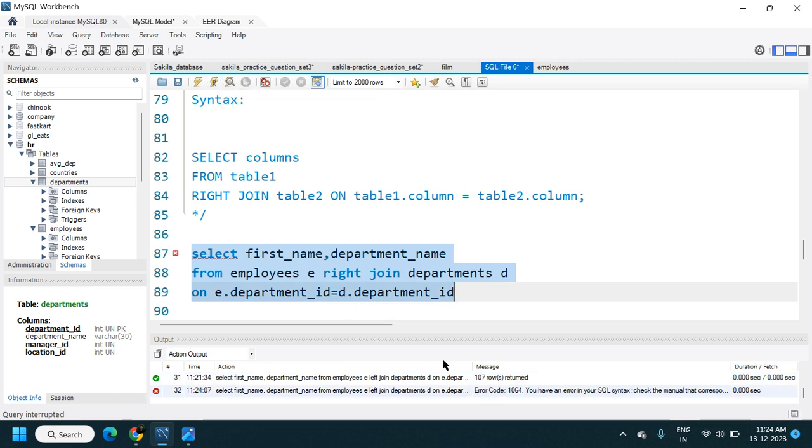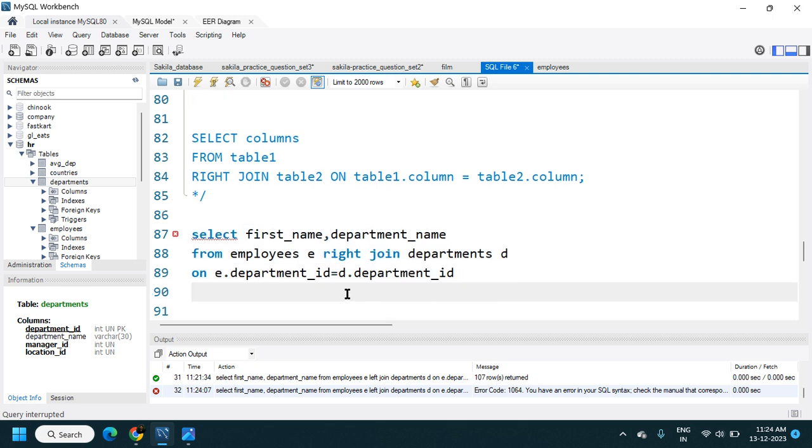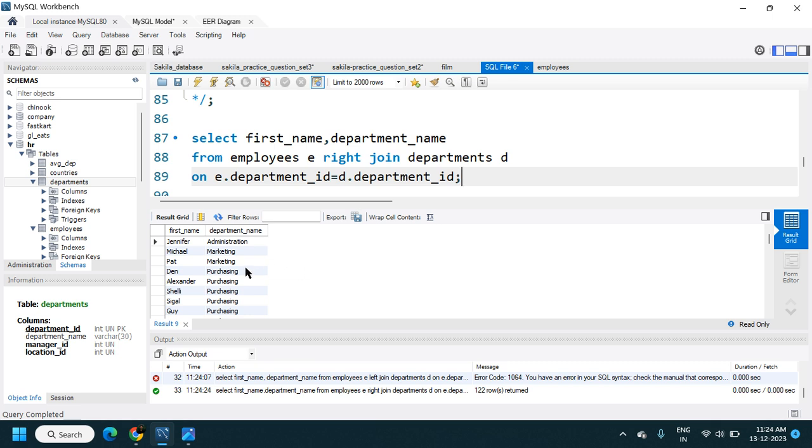I got one error because of the right join. Yeah, select first name and department name from employees. So let me fix this. Yeah, if I run this, I will get the result like this. But when we scroll down, we can observe that in the first name we have some null values, because it writes all the elements from the right table, and if we don't find any matched value from the left table, it will write the null. So this is how the right join works.